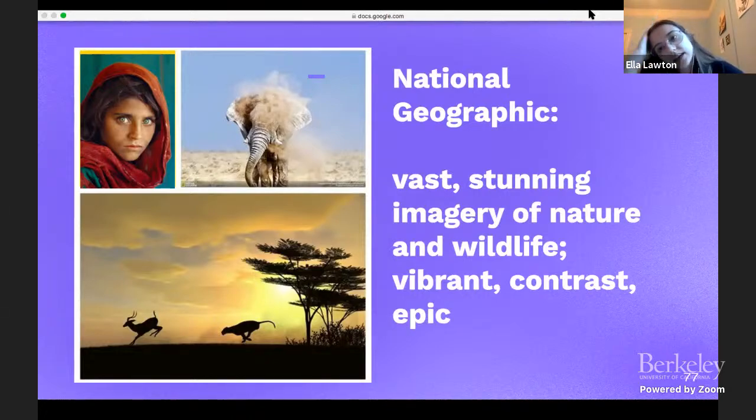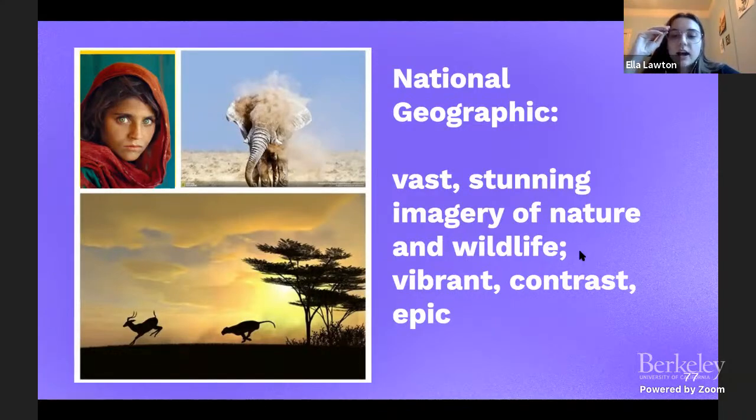Obviously anything to do with nature, or any brand that has an emphasis on natural products, will probably rely heavily on photography. National Geographic is known for the vast, stunning imagery of nature. They've also got really high contrast. You can see in the top left they've got the red against the green, which are very contrasting colors. And then here at the bottom, they have the silhouetted nature scenes. So bring in those principles when you're thinking about photography.